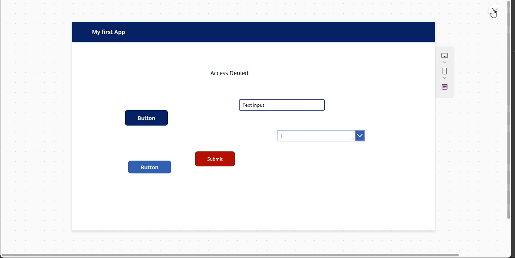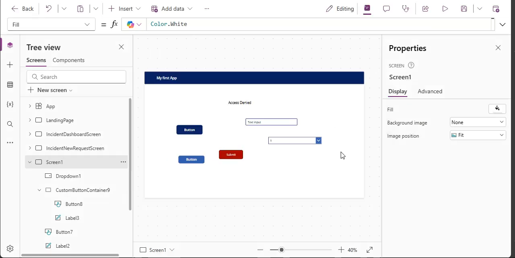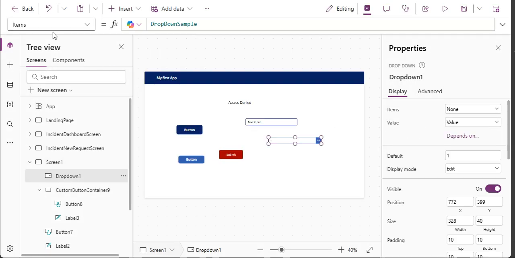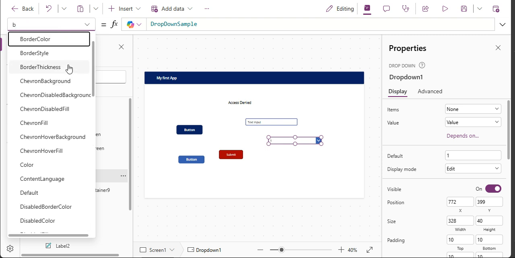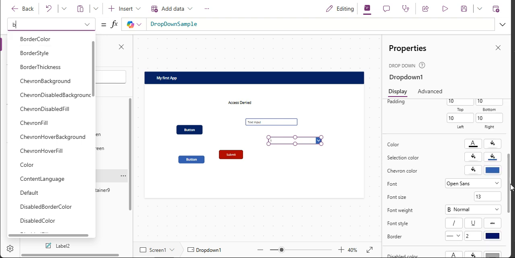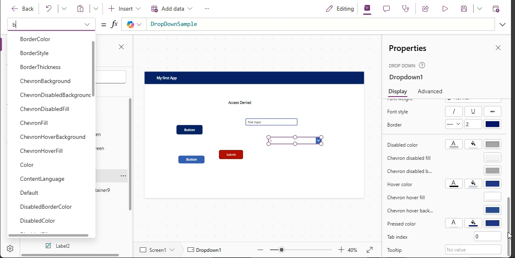The property, let's check for it. Let's click on this, type border radius. We only have border thickness, the chevron fill, the chevron hover fill. If you come here, we only have the color, the chevron, the font size, the border. We have border, but to give you the curve, it's not there. So one of the easiest ways to do it is just to add a non-responsive container and then add your control inside of it. So let's do that.